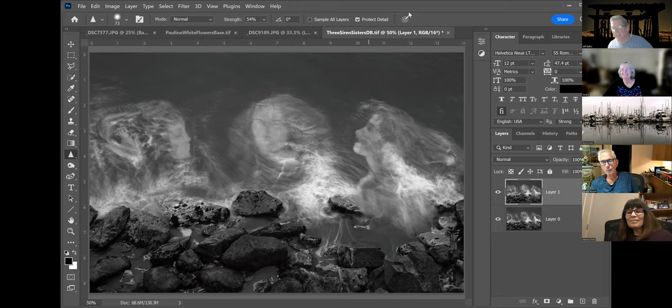Anyone, if you'd like me to use yours as an example next time, please send it. I'll use it as an example and show you what I would do to that image.